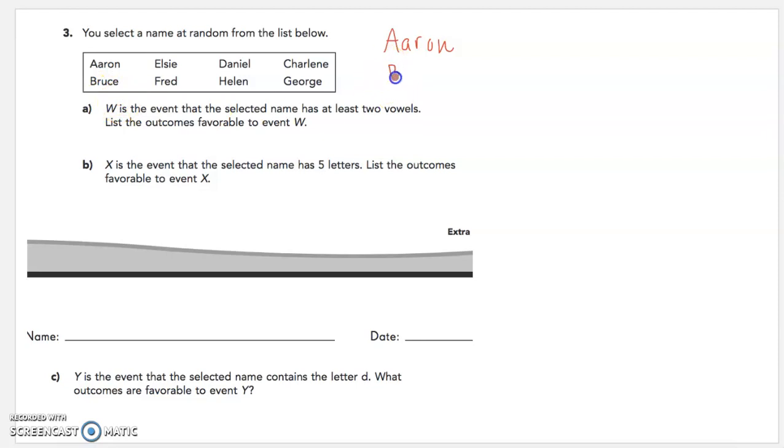Bruce has at least 2 vowels. Elsie has at least 2 vowels. Fred does not. Fred has just 1 vowel, so we'll skip that one. Daniel has at least 2 vowels, as does Helen. Now, I guess it doesn't specify. Does it have to be 2 different, or can it be 2 the same? But I'm just going to go with that. It's okay that there's 2 E's, but there's 2 vowels in there. They're not different vowels. Charlene works here, Charlene, and George as well.